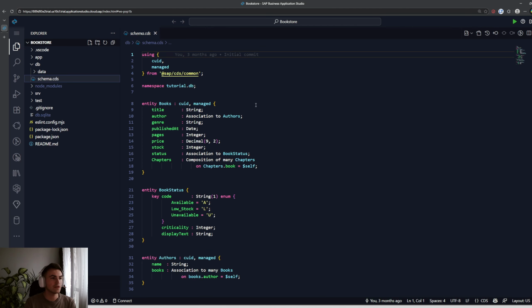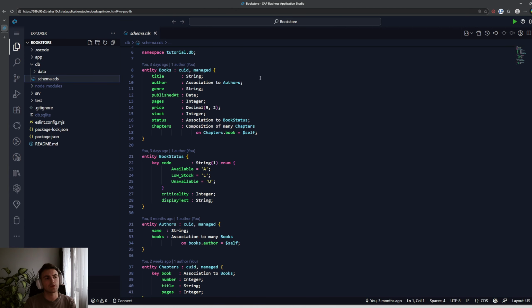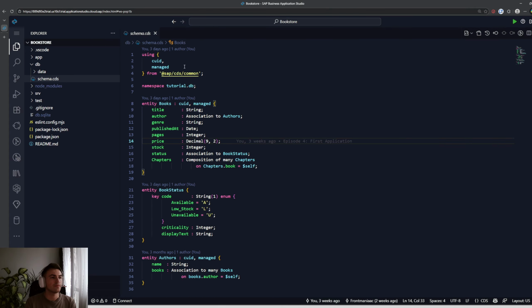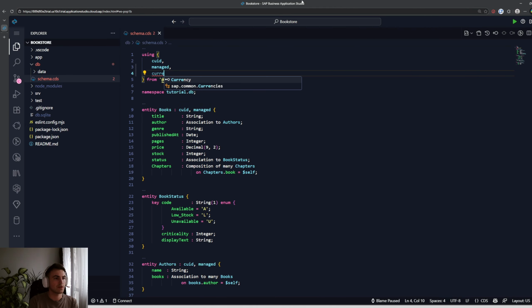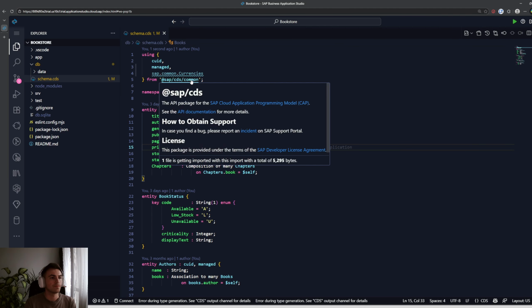Let's go to the database, to our schema.cds, and I would like to add the currency type, the currency code list to our application, because I think this will be suitable for our books because we have the price, but we don't have currencies yet. To do that, we're going to need to import the currencies. If you just type currency, you will see sap.common-Currencies is then imported from the common package.